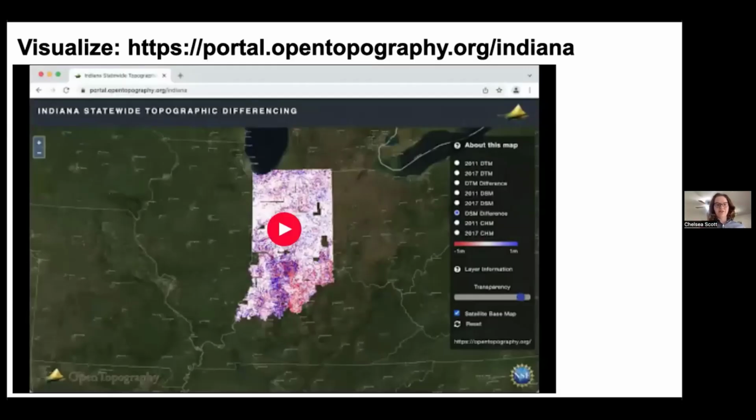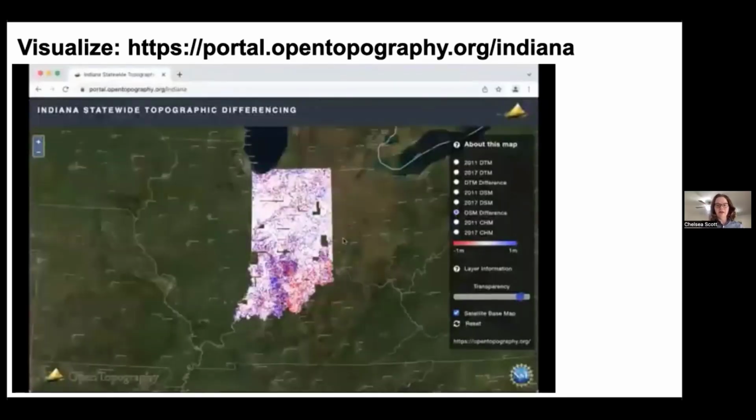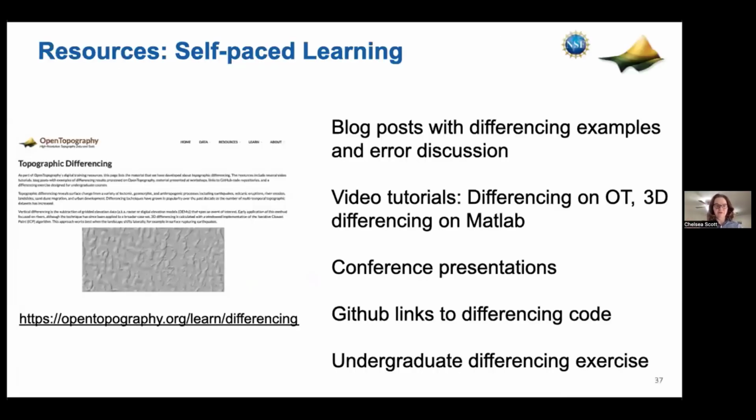So that's the end of the discussion about Indiana. I wanted to highlight a few more resources in the last part of our presentation. So we have developed quite a few sets of self-paced resources. So if you want to learn more about topographic differencing, we welcome you to check out these pages with the link there. So that link provides a range of blog posts with differencing examples, as well as a blog post about error in LiDAR topographic differencing results.